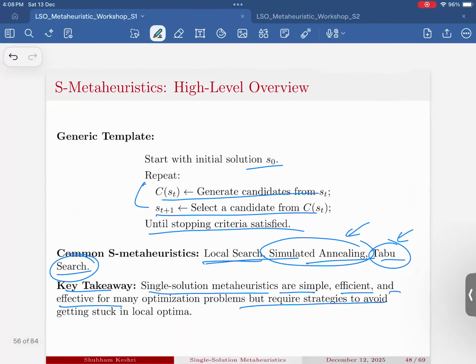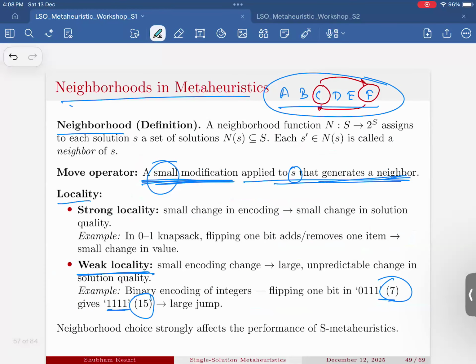Yeah, so we moved on to S metaheuristics, and we saw the higher level idea of an S metaheuristic. We have a solution, we generate a set of solutions, and we move to the next solution. The solution which we are working with is known as the current solution, and then we obtain a candidate solution. How do we obtain a candidate solution? Using the idea of neighborhoods. From each representation, we try to manipulate it slightly such that we get a new neighbor, a new solution. This small modification is known as a move in the metaheuristic community.